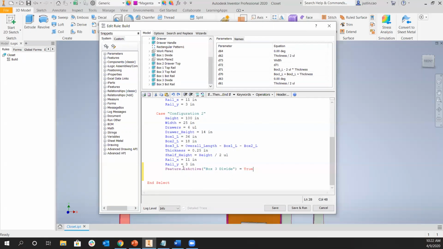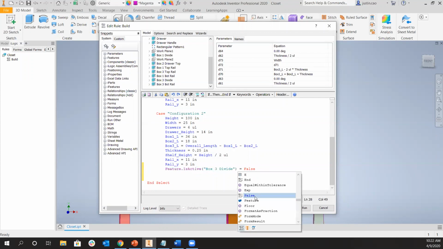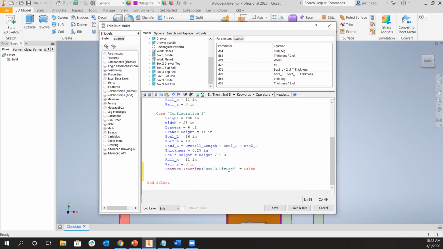So what this feature is active is doing is that it's taking whatever feature that you selected. So in this case, we selected box 3 divide, and it's equal to true. What true means is that it's going to be unsuppressed. So if you put false in this case, it's going to be suppressed.